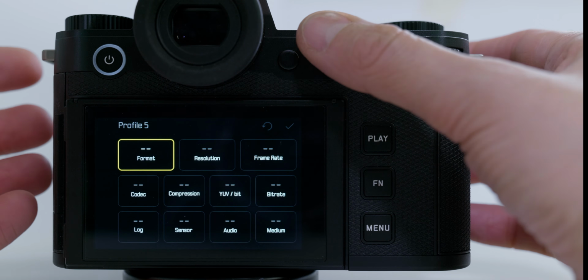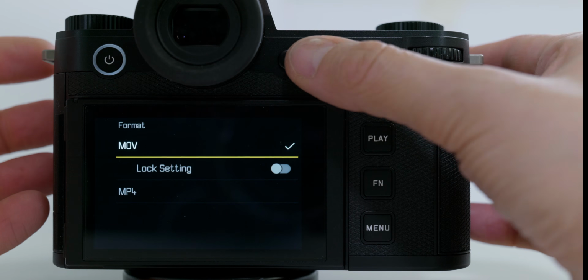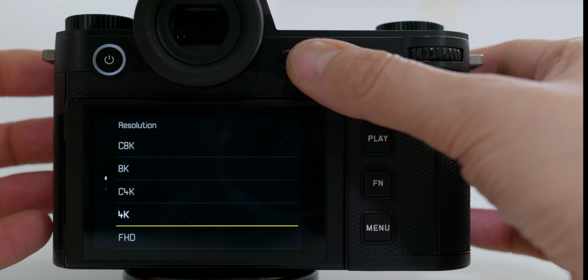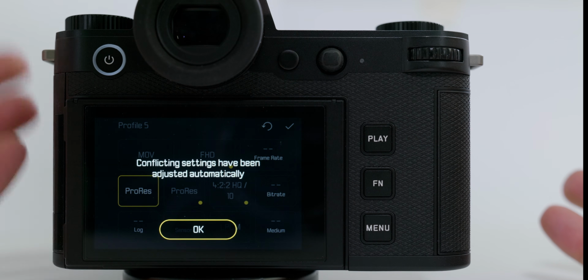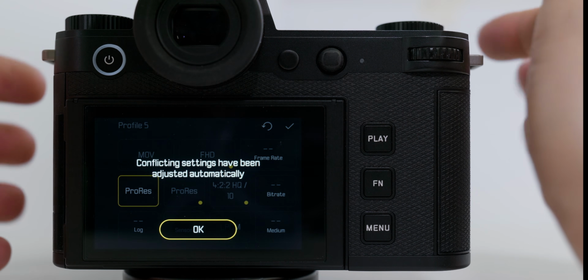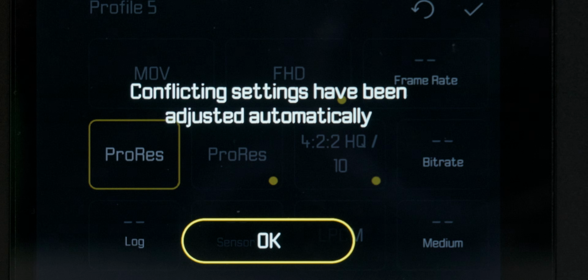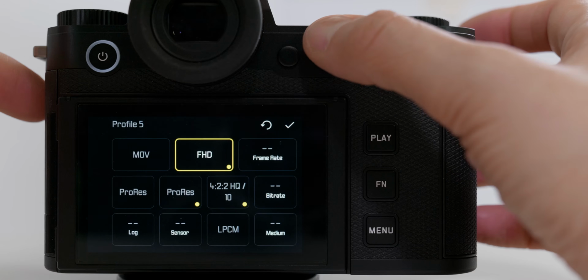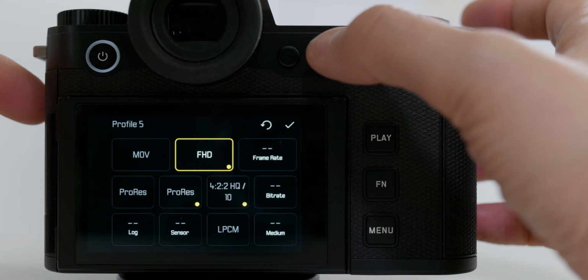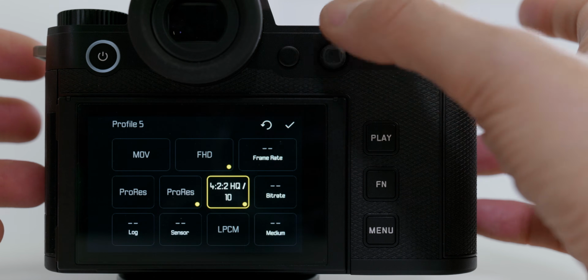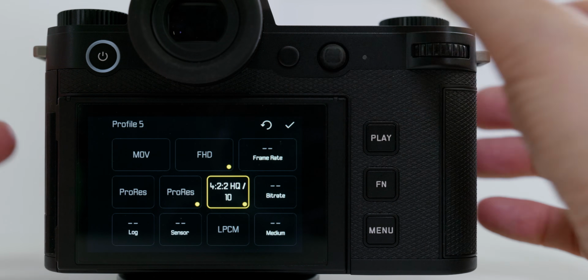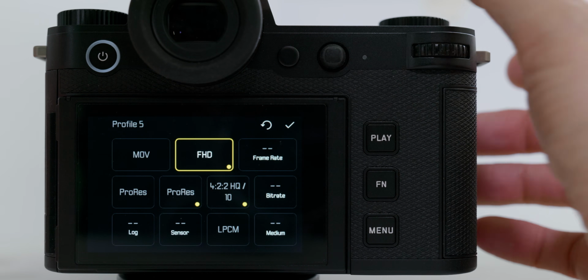So for example, if I now say I want to do an MOV, I want 4K resolution, and I want to do it in ProRes. This is not possible because in ProRes you can only record internally to the camera in full HD. It says to me there are conflicting settings. If I press OK, it now has several yellow dots where it changed stuff. So it changed the ProRes, of course, the codec, the compression. It changed the bit depth, and it changed the resolution to full HD.